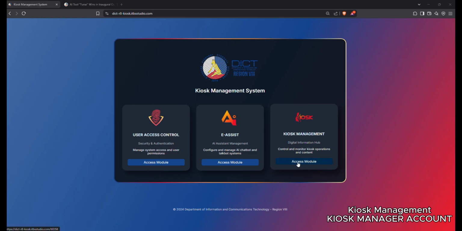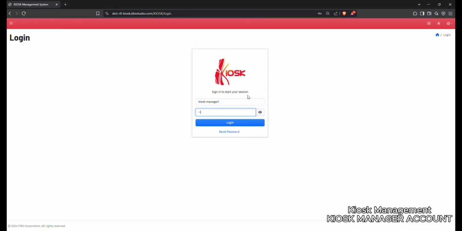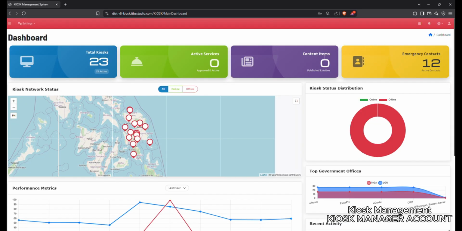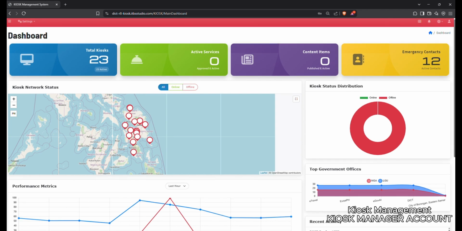Hello. To access the Kiosk Management System, click the Kiosk Management Access module. You will need to log in using the Kiosk Manager account. As you can see, the interface is similar to the Content Editor, but this is the Kiosk Manager dashboard. It displays all the overall data including total number of kiosks, network stations, kiosk locations, and performance metrics.